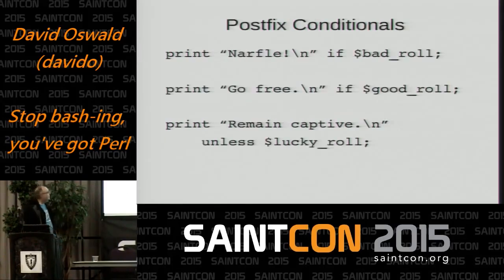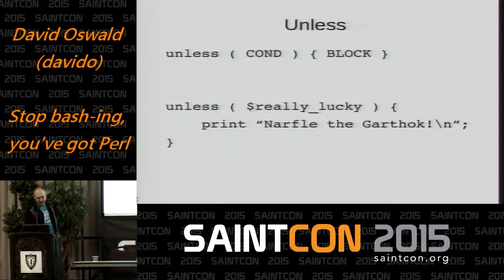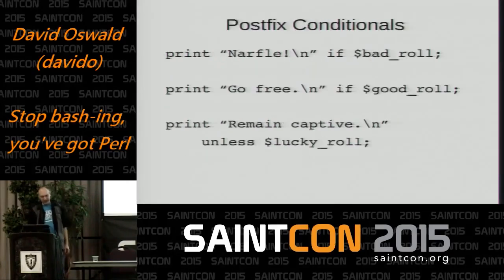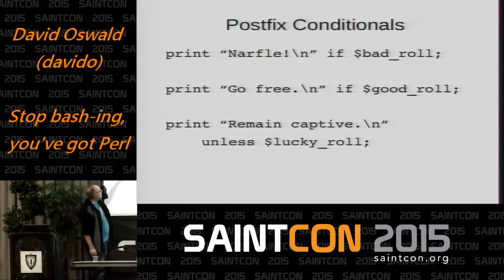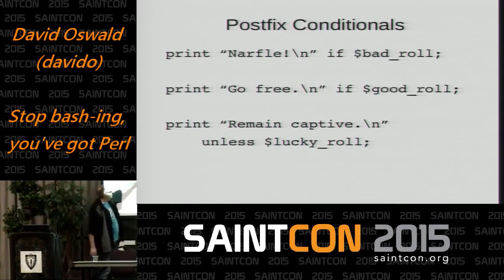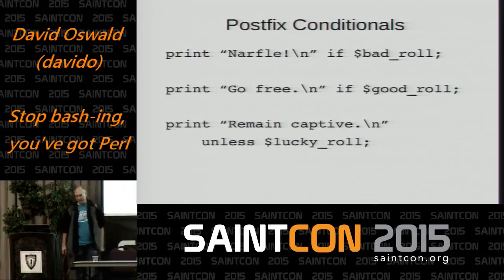You also can have postfix conditionals. So here we were looking at if condition, then block. But now we're going to look at block if condition. Although it's not really a block, just statement if condition. Print narfle if bad roll. Print go free if good roll. Postfix conditionals. That's a shorthand that you find being used a lot in everyday Perl programming. And even unless can be a postfix conditional. Print remain captive unless lucky roll.